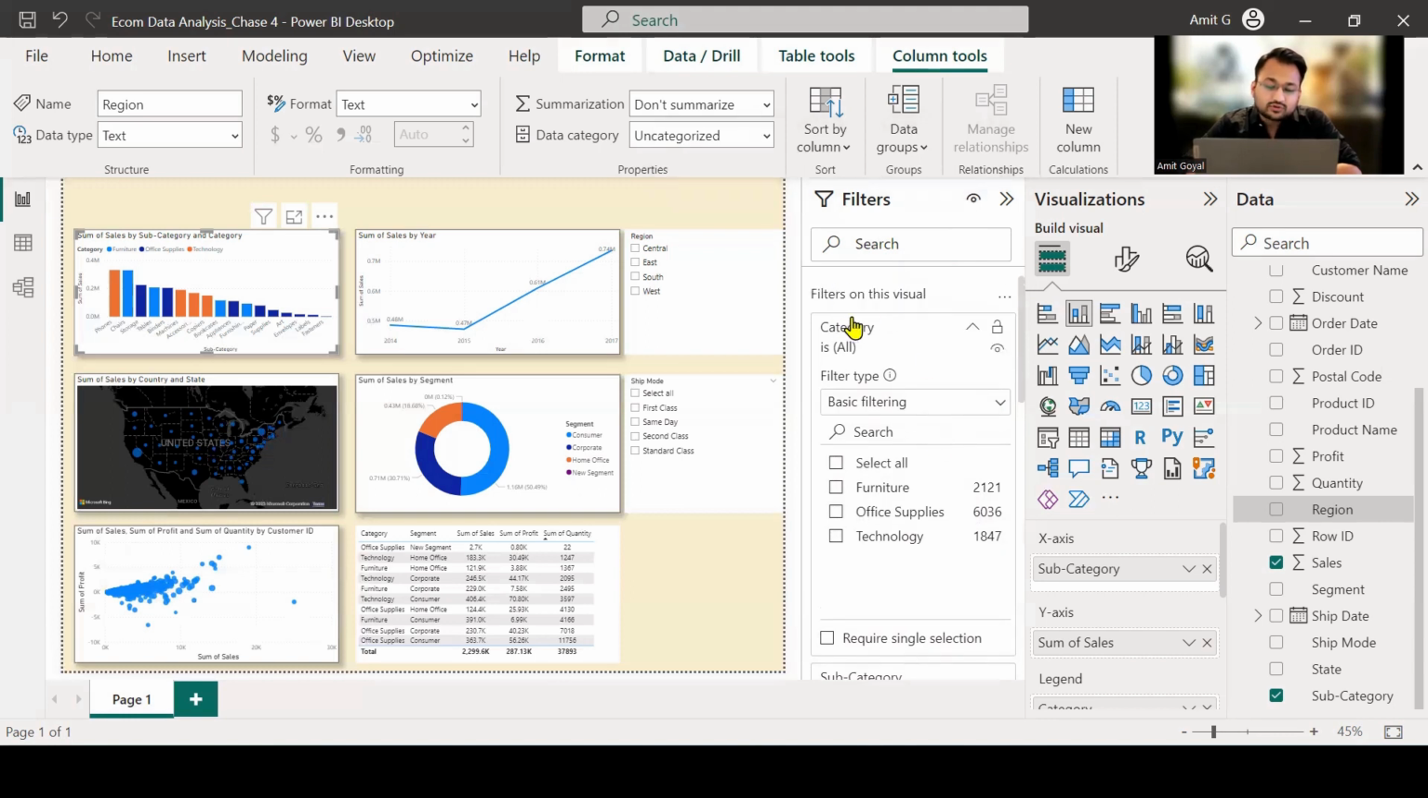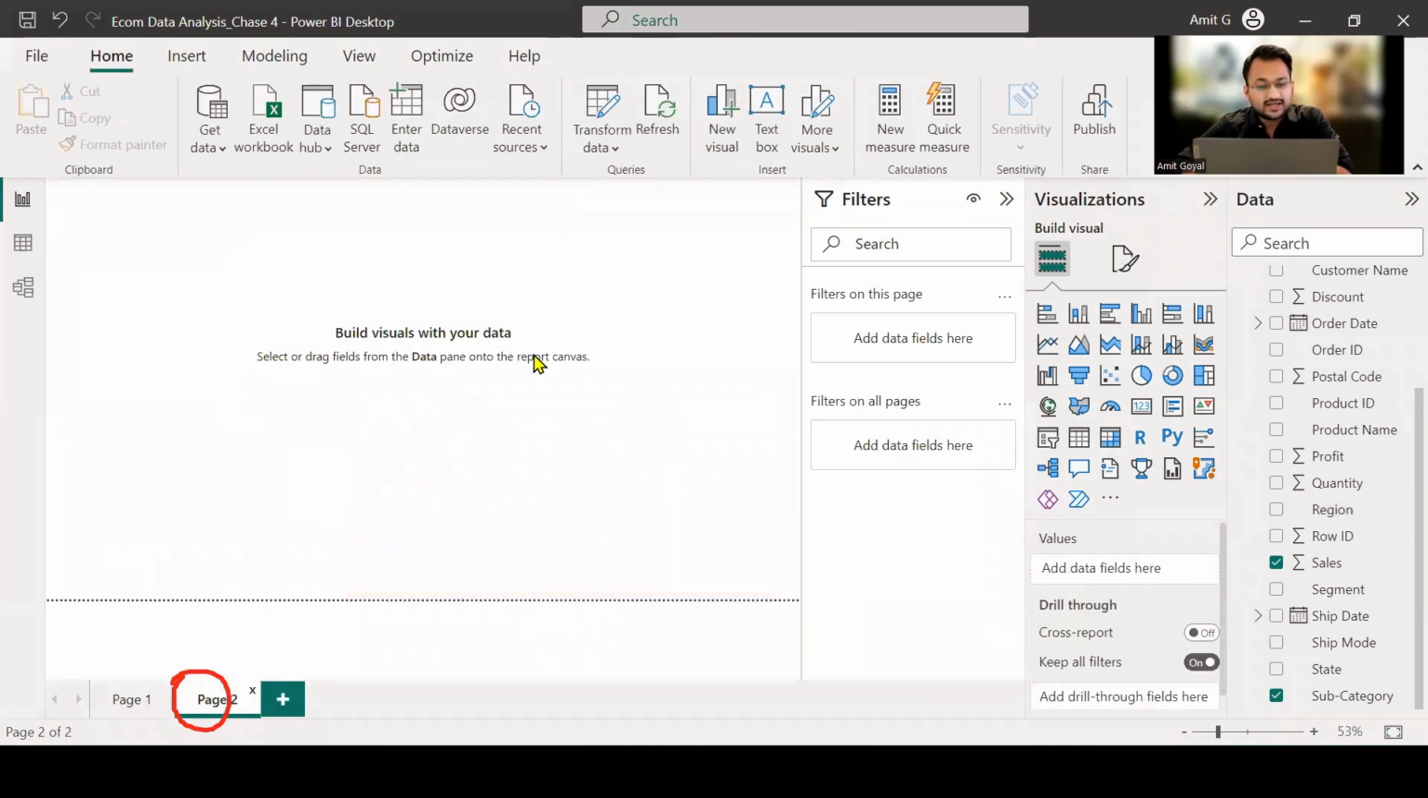Now when it comes to filter on this visual, there is a very interesting use case that we have for this. So let's do one thing. Let's click on this plus sign over here to add a new page. So in case you want to do the analysis on multiple pages, we can add more pages to the report as well. So if I click on the plus sign, a new page is added over here.